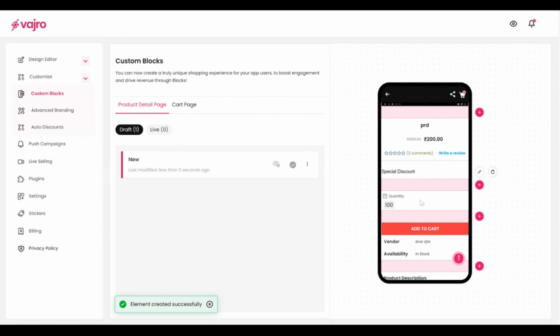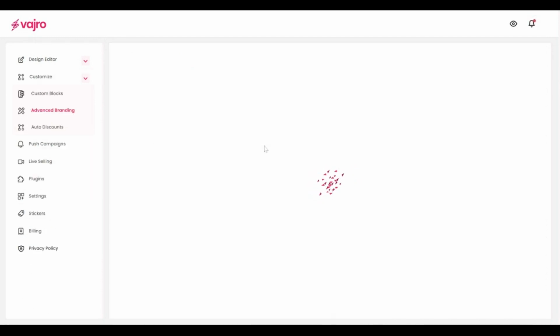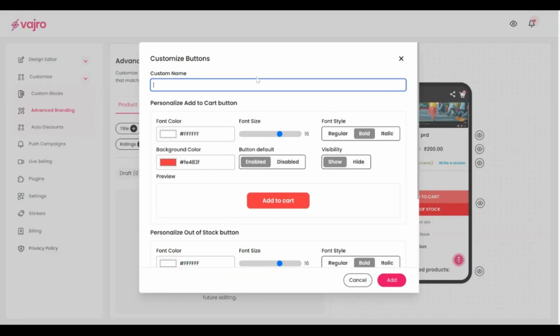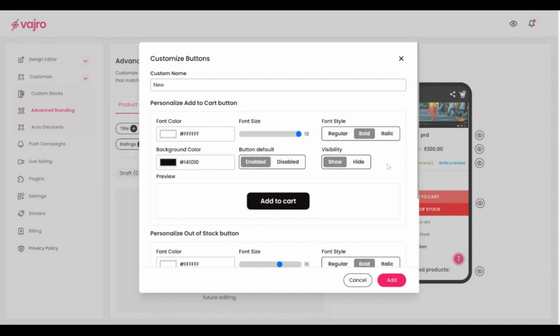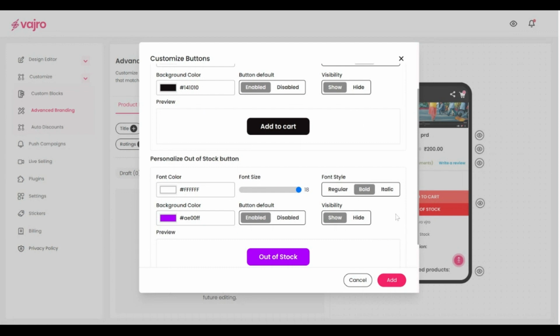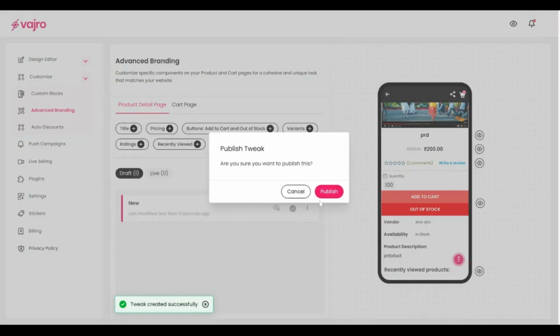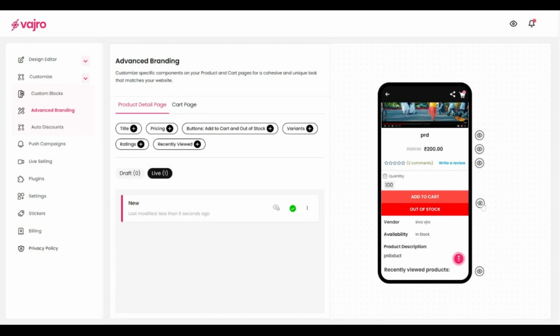But the customization journey doesn't stop there. Enter the realm of advanced branding. This is your canvas for fine-tuning the look and feel of individual elements on the product page and cart page. You can seamlessly match the store experience on your mobile app, ensuring that every touchpoint reflects your brand's personality.